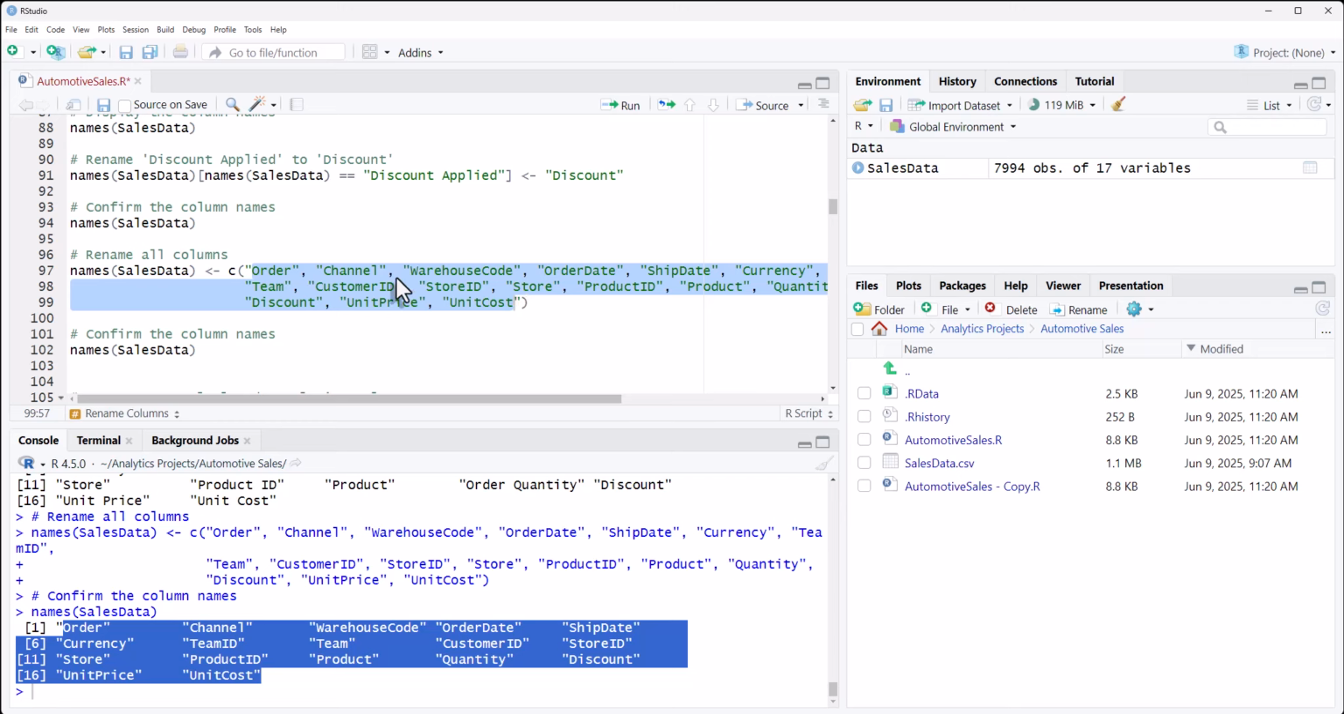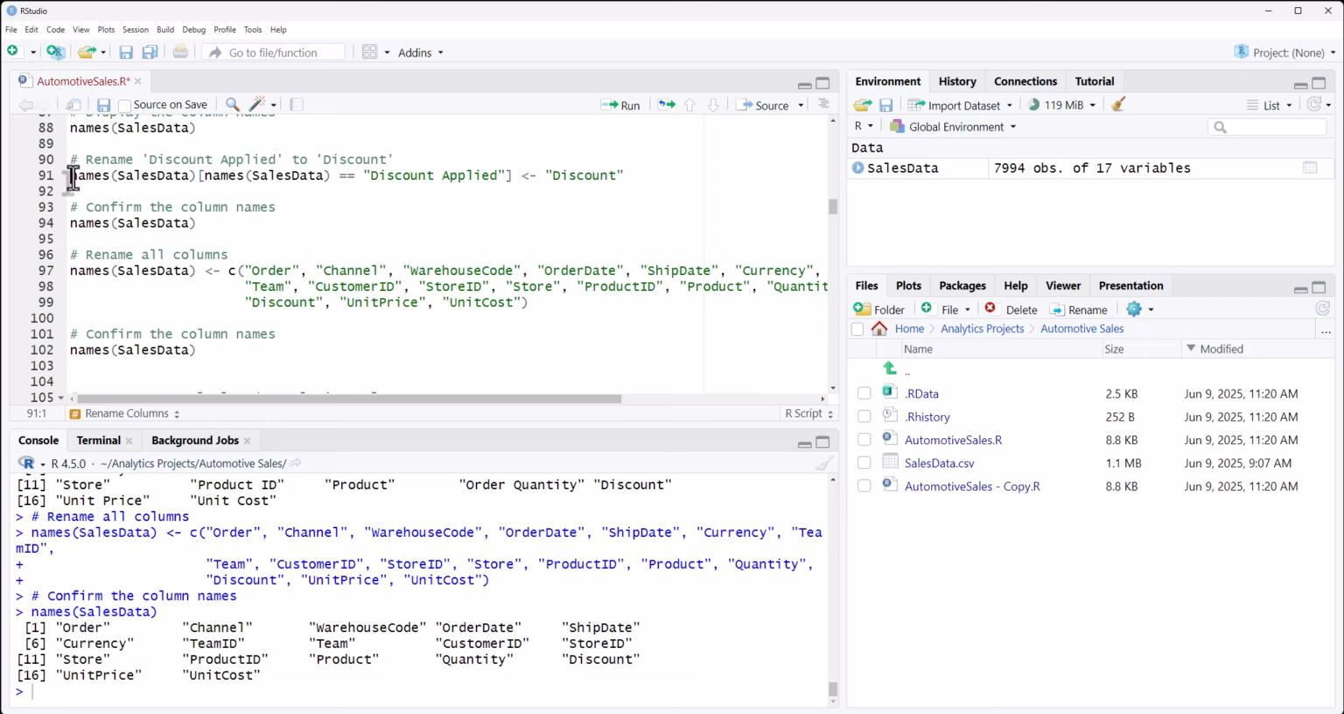So this shows two different ways. One is to use the names command to update just one column, versus identifying the names for all of my columns or all my fields within that data frame. These are two different methods to rename the columns in your data frame.